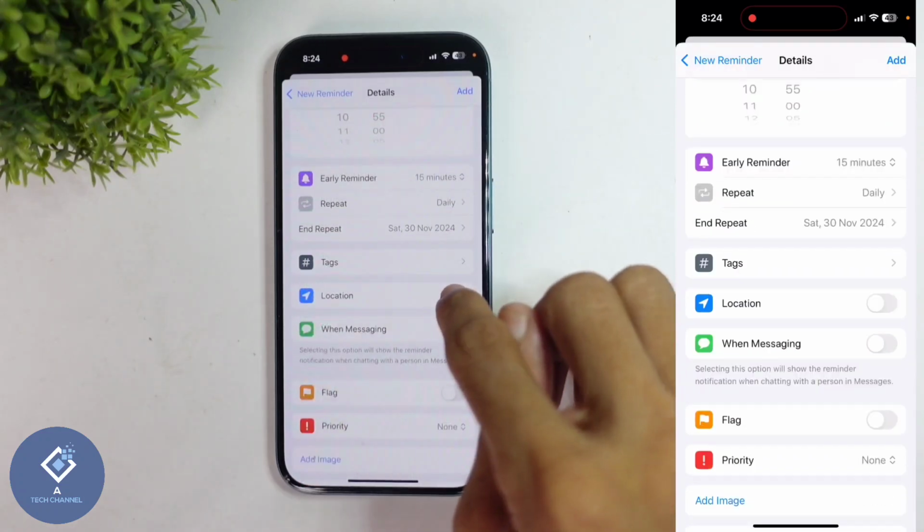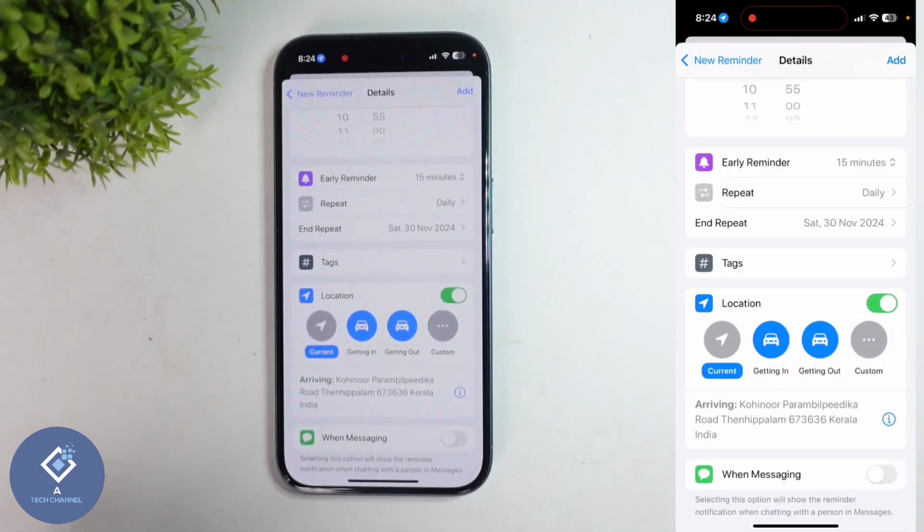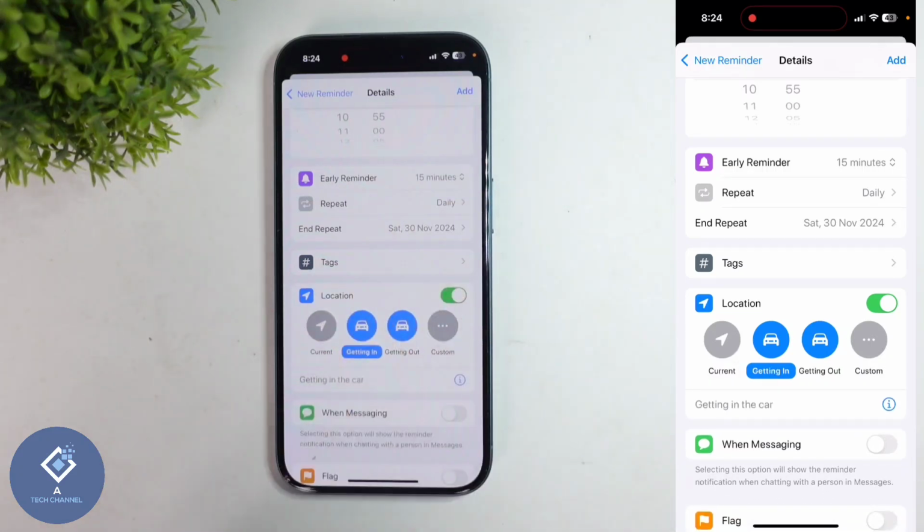And here you can see Location option. If you want, you can turn on this. After that, if you are reaching a specific location, or if you are getting into your car, or if you are getting out of car, if you want this reminder, you can set that. For example, I am selecting Getting In. So if I am getting into my car, I can see this reminder in my phone.